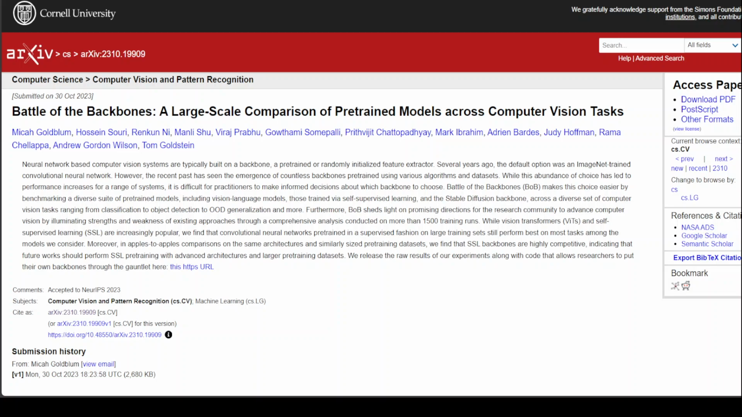Battle of the Bottlenecks is a large-scale comparison of pre-trained models across computer vision tasks. The primary purpose of this research is to find which pre-trained model excels in computer vision tasks. There have been a lot of issues around data diversity and also which model to choose when it comes to vision tasks. That is where this research has introduced a benchmark tool called Battle of the Backbones.